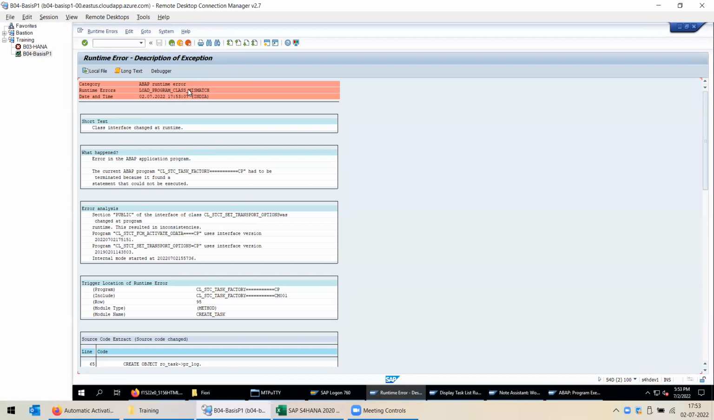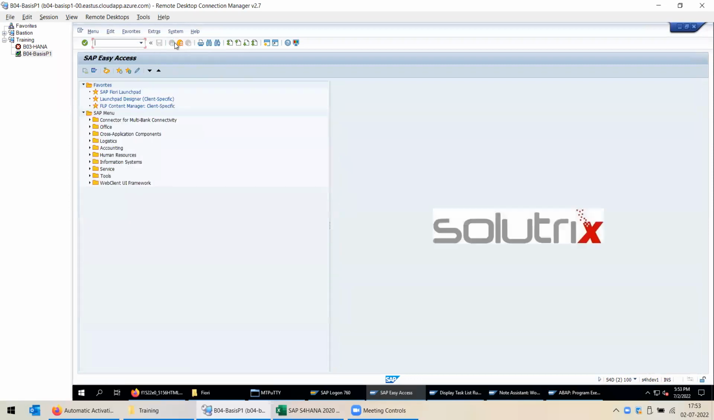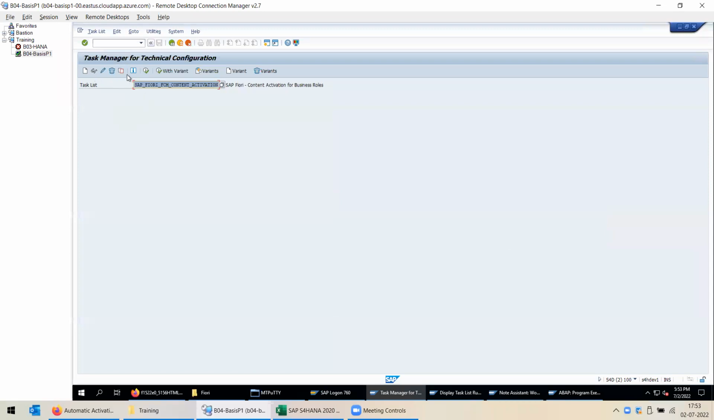Okay, load program class mismatch. Okay, no problem. Maybe I think we are running a task list in the background, so maybe because of that, it might let me run STC01 again. Okay, again click on execute.